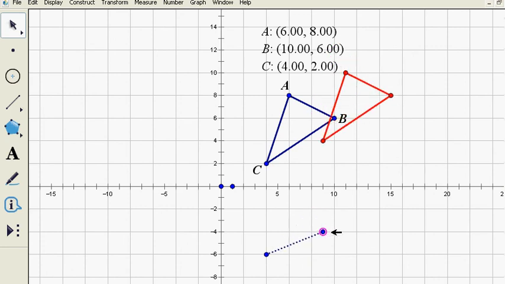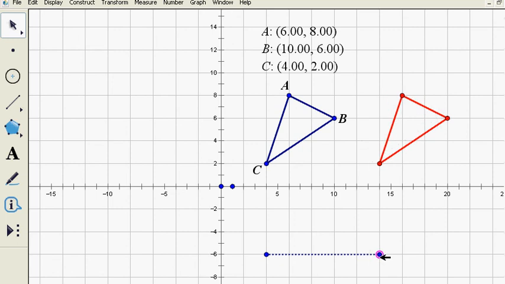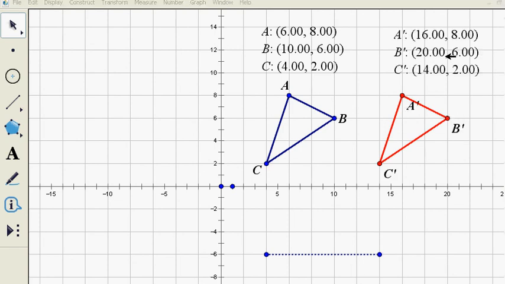If I change my vector and I move it over here, we can see that it's just sliding it straight across, and it's moving it 1, 2, 3, 4, 5 grid spots horizontally. And it'll also print out my coordinates for me.